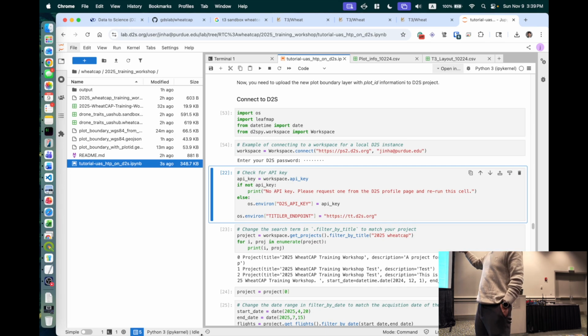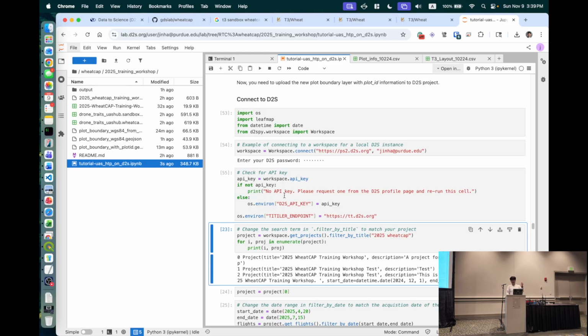That's the reason why we are grabbing this API key I mentioned earlier. This is a secret key that you can use to say, hey, this is me. You can use this API key to authenticate who you are. We are grabbing this API key information programmatically using workspace.api_key after you log in. We are storing this information into an environment variable called D2S API key. So all you need is simply run this cell, and there should be no error messages.